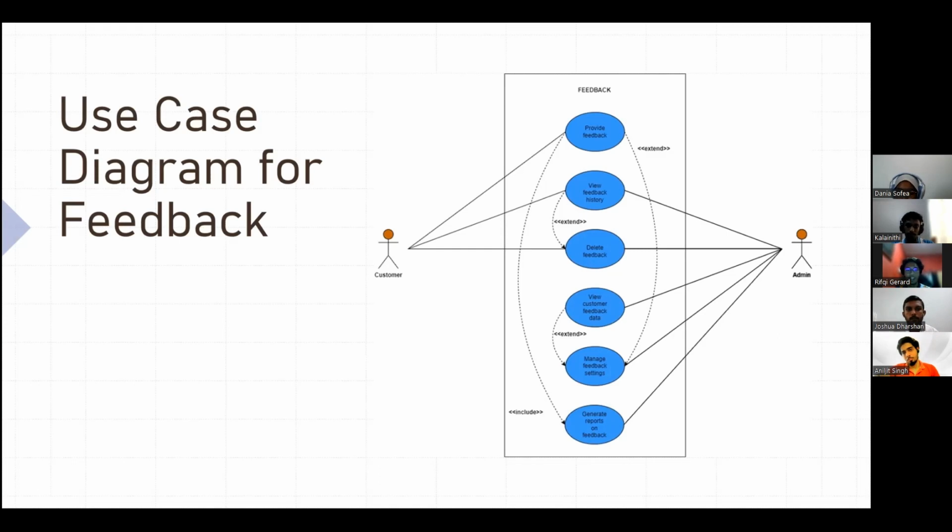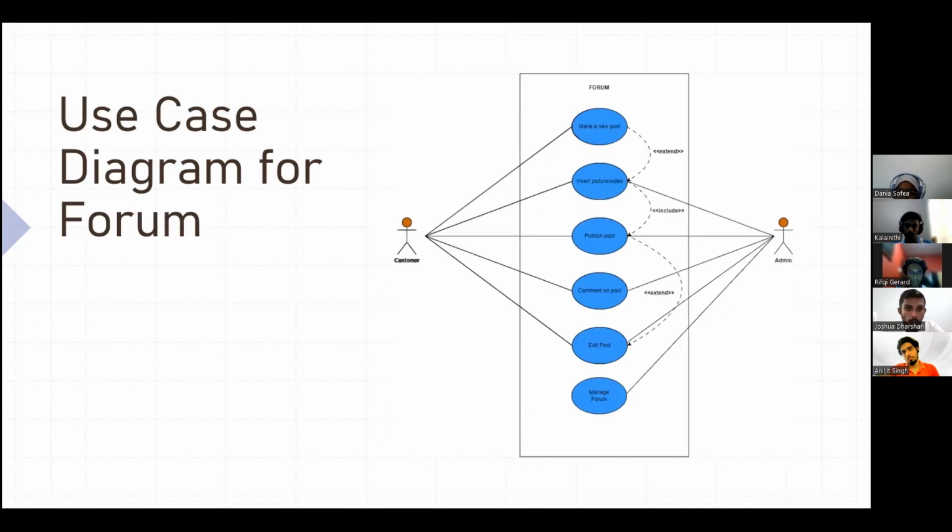The admin can handle the feedback, review, and respond to the customer inquiries and take necessary actions to address any concerns or issues raised. Next diagram.